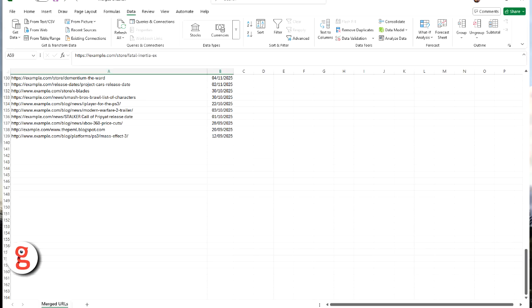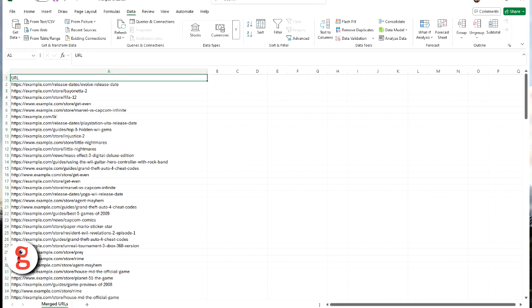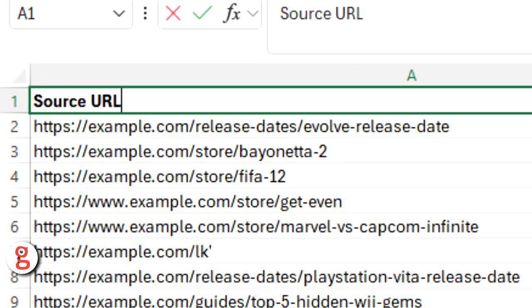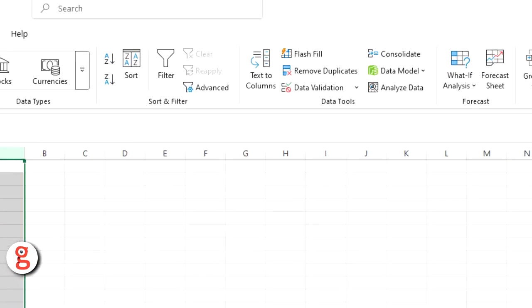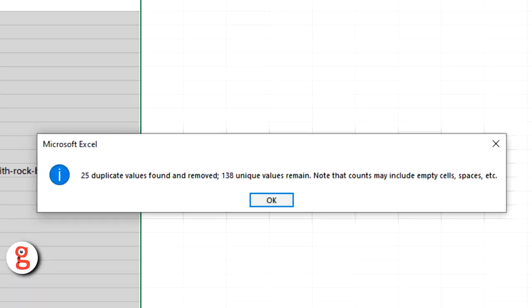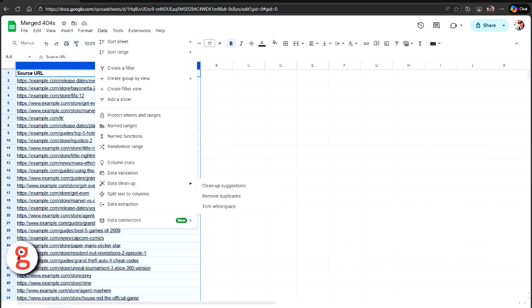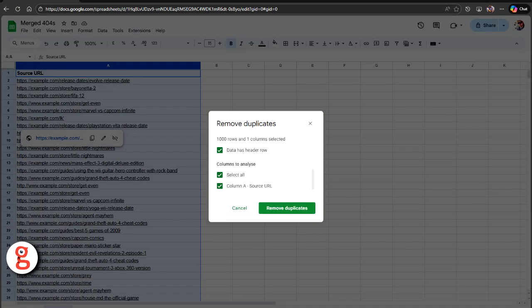Next up, you're going to merge all of these URLs from Google, Bing, and other auditing tools into one spreadsheet in one column. Now, let's label that column Source URL. If you're using Excel, just select that whole column, head to the Data tab, click on Remove Duplicates, then click on OK. There's a similar process in Google Sheets. Remove Duplicates is hidden under Data Cleanup.